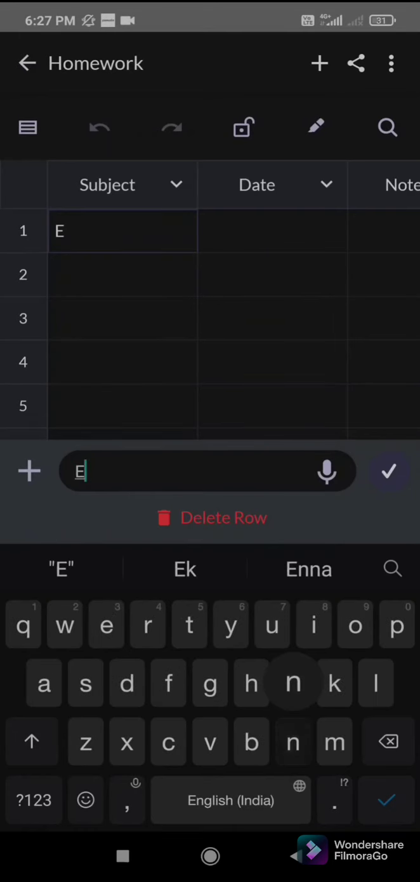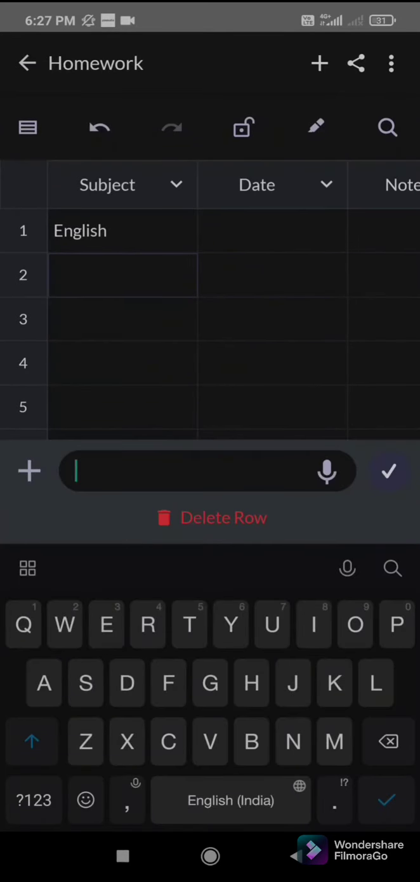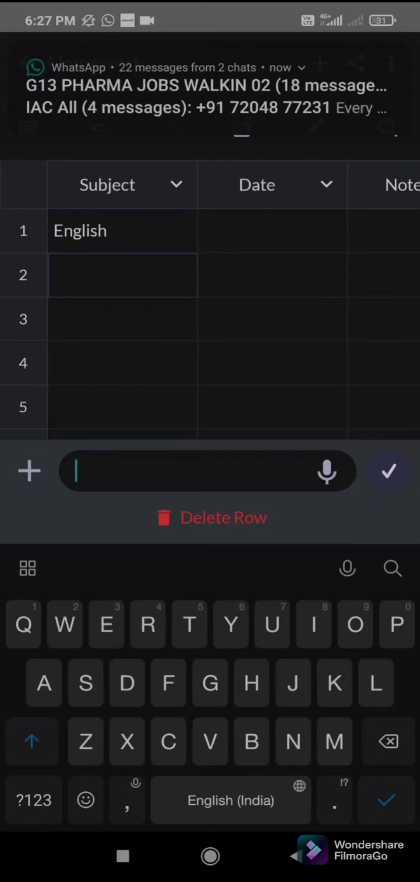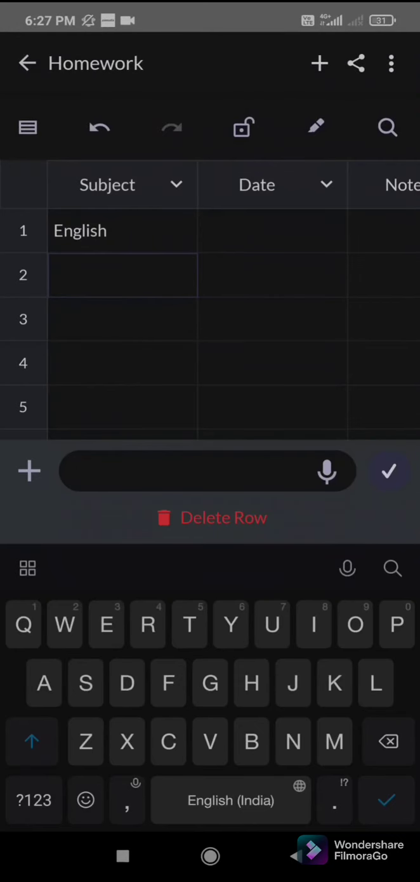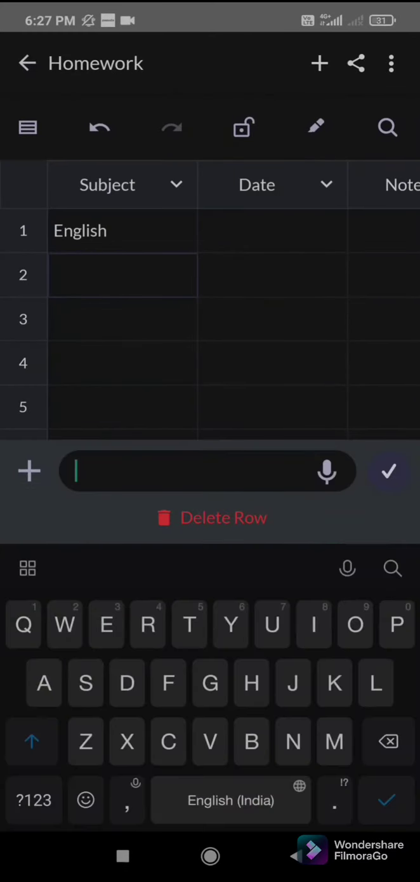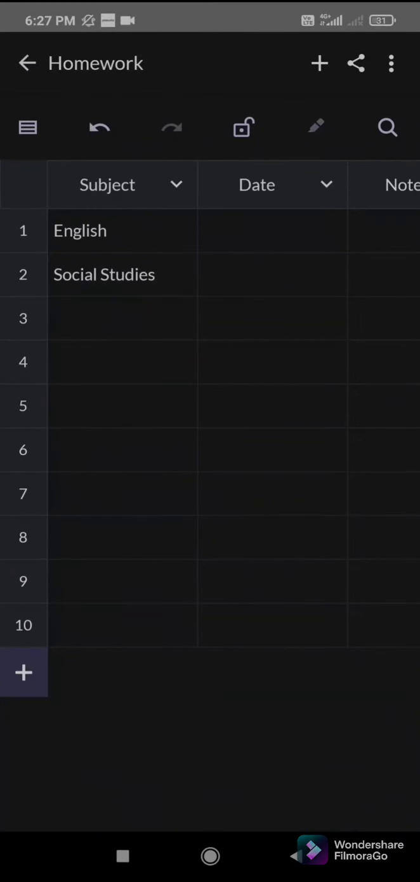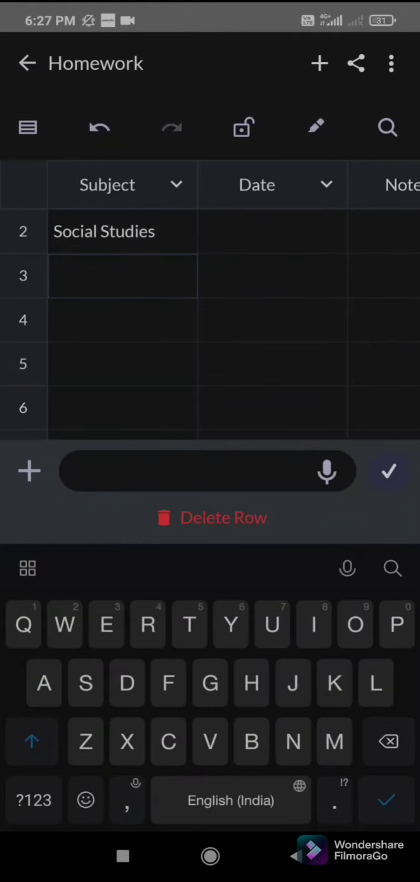Suppose math. If I don't want to type, but want to write automatically, then I will directly write it. In social studies, it will directly come up as social studies. Suppose I want to write maths, so it will come as maths. Okay, now if I want to write the date also, it will come.